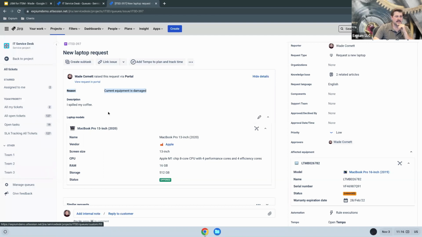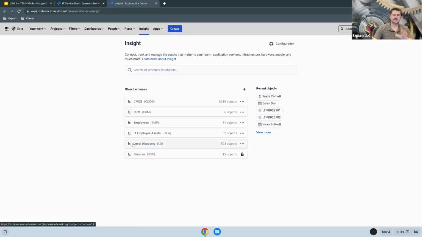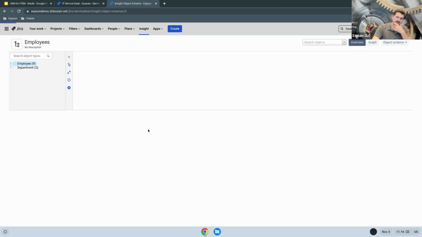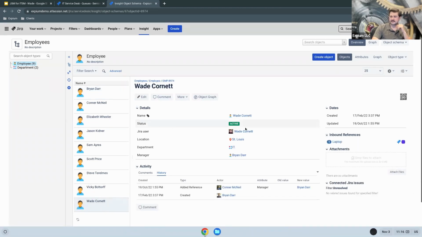So now I'm going to come up in here to Insight, and I'm just going to show you briefly how this is all managed. The first thing we need to start with here is my user. If I come to our employees and our list of employees, I can find myself. We can see I have my name, my actual Jira user account is associated with this, my employment status, where I'm located, the department I'm in, and my manager, so that automation knows to pull Brian whenever I submit a request that does require an approval.